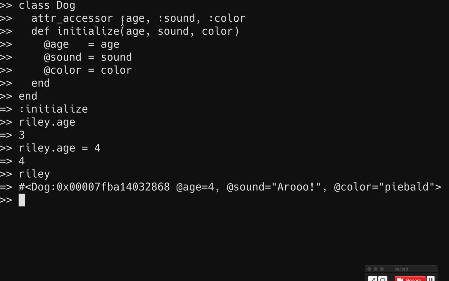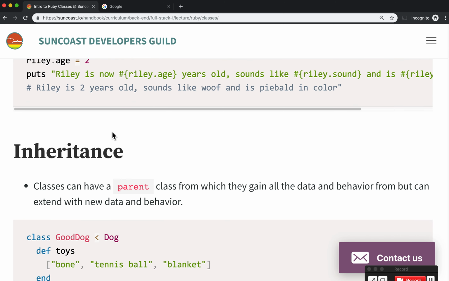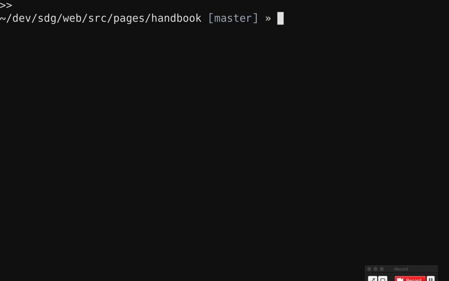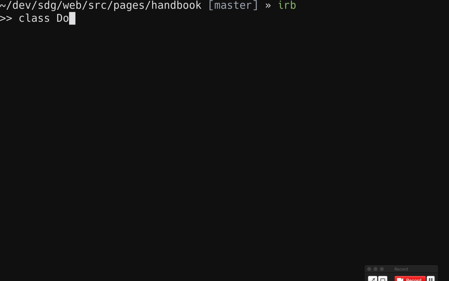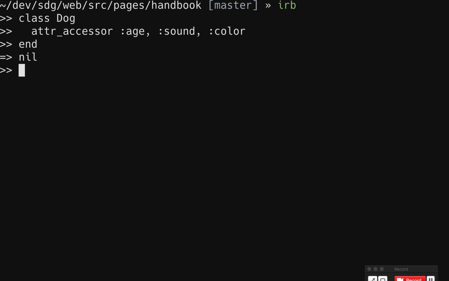So the initialize and the accessor, they come always together? Not always, but usually. Not always, because there will be times when you have these without the initializer. I think we look at that, right? We can do this again. If I do this and I just say attr_accessor, age, sound, and color, I'm going to leave the initializer out. So now, if I make a new dog, I can't give it any initializer, right? I did not give it an initialize method, so I can't put anything here. I can only put something after the new if I have an initialize method.